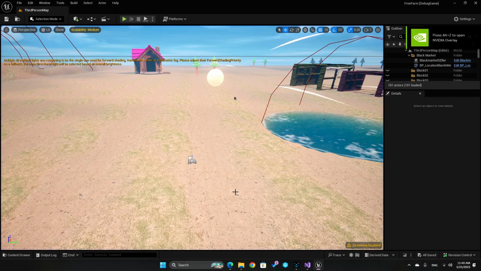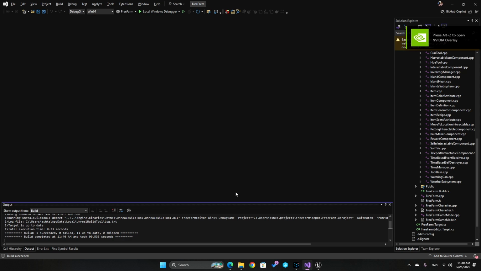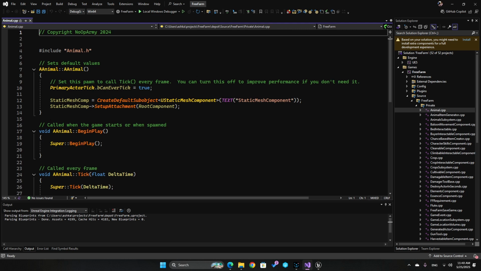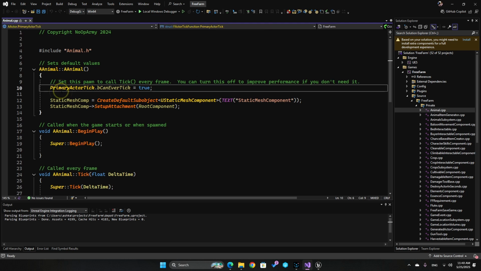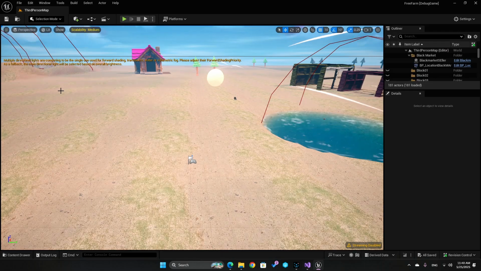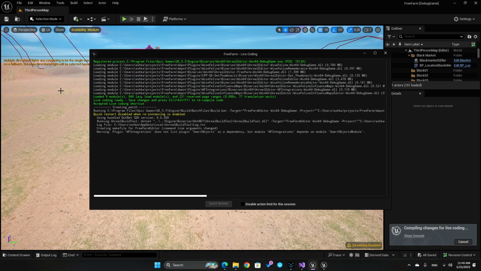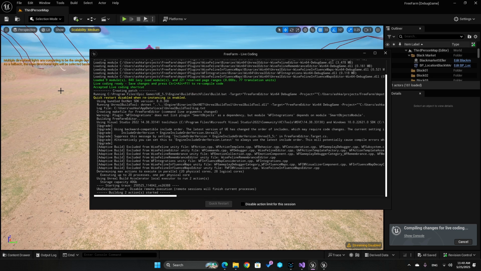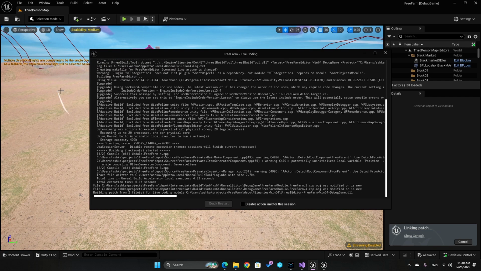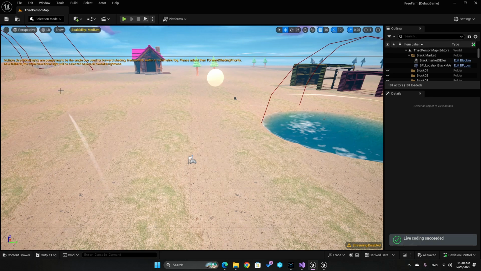So for example, let's say I want to add something somewhere. This is our farming game, a real project. So let's say I don't want the animals to tick. Comment this. Go to Unreal. Compile from here by Control Alt F11. Done. I can play the project now.